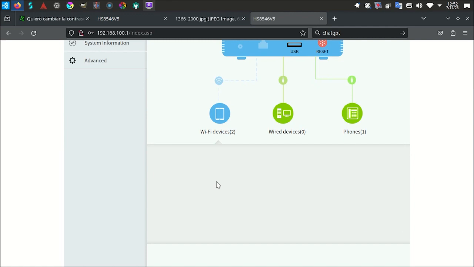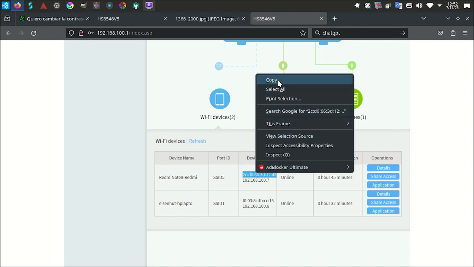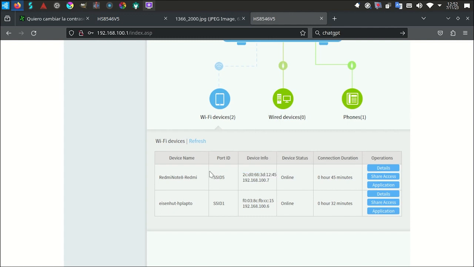There, a list of devices connected to our router will appear. We can sort by name, port ID, status, and the time it has been connected. What interests us in this case is the information in the Device Info column, which contains the MAC addresses and IPs assigned to the devices by the router. In my case, as a test, I will block my personal phone. Copy the MAC address by selecting it with the mouse, then right-click and copy.